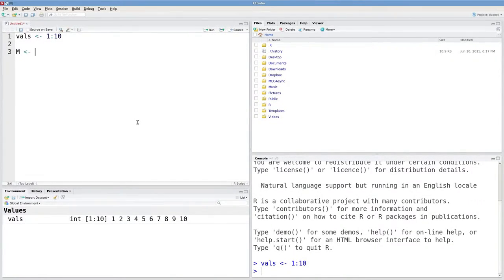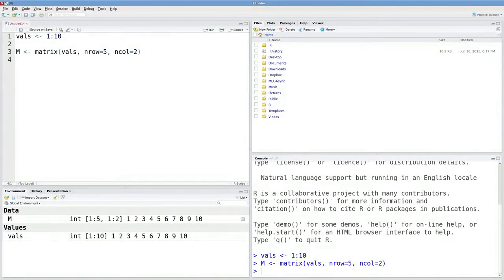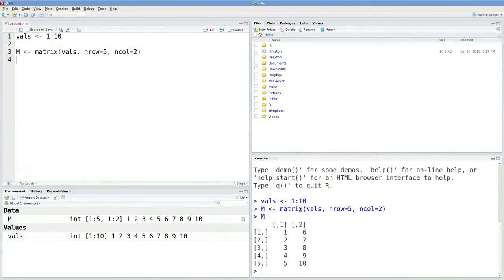So I'll create a matrix that I'll call M. I'll type in matrix. And the first argument to this function matrix is going to be the values inside of that matrix. So I want those values to just be my object vals, 1 through 10. And then we have to tell R how many rows and how many columns we want. So let's make 5 rows, 2 columns. Okay, we'll take a look at M.